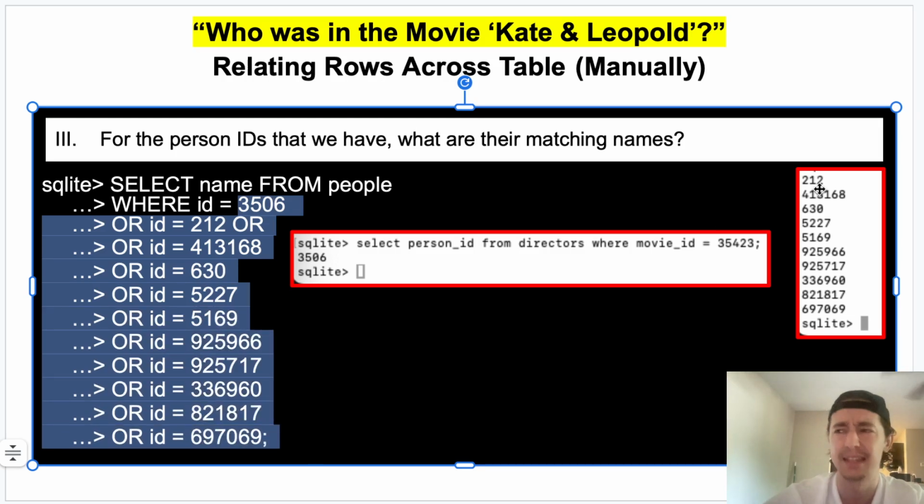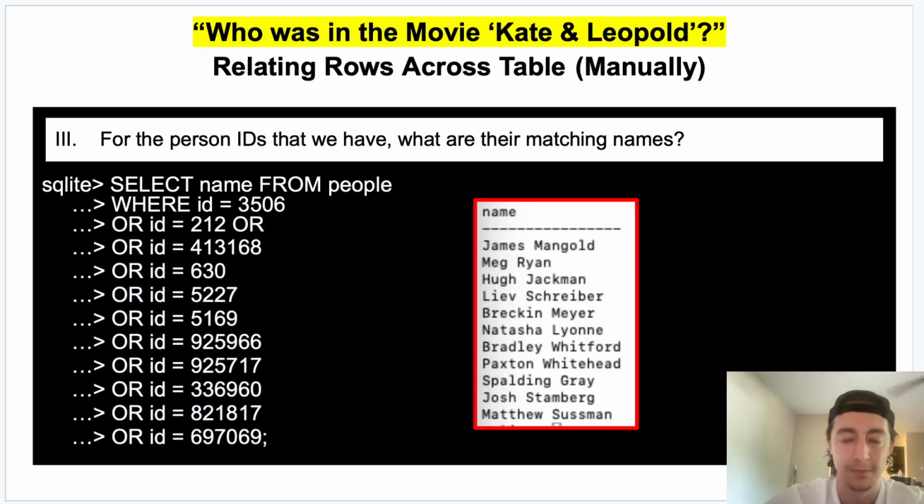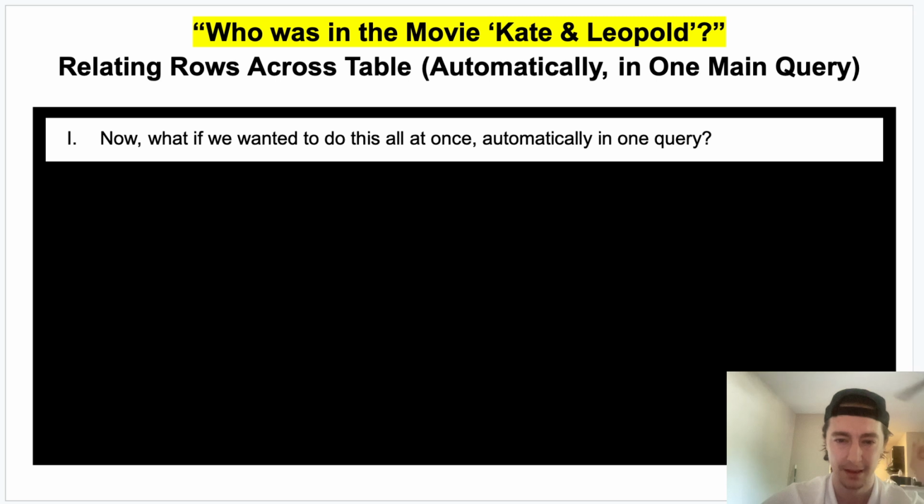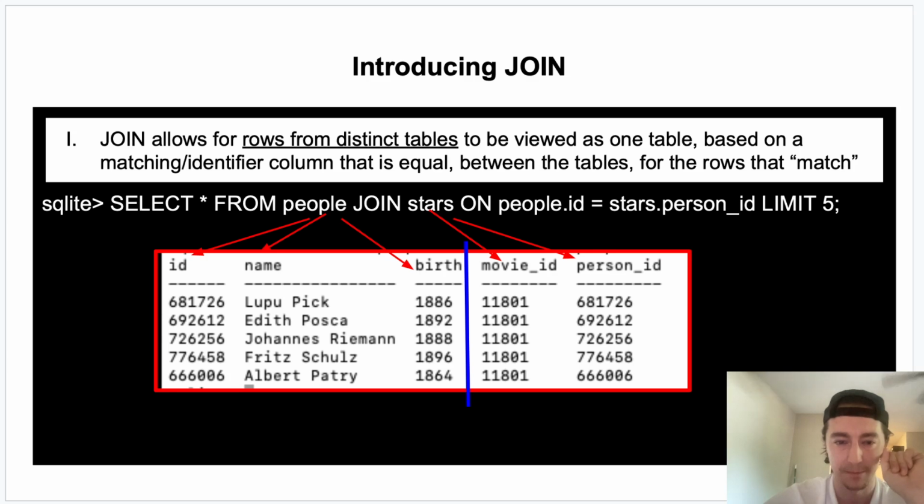And you can see how this is really annoying to write. Luckily we're going to show how to do this automatically later, so we don't have to type so many OR statements to get the names of the people in these movies. But if we run that for now, we're going to get the names of the people that were in the movie Kate and Leopold. Okay, we answered our question, but that took some time. So we want to look at how we might be able to do this more automatically, or all in one query. How might we do that?